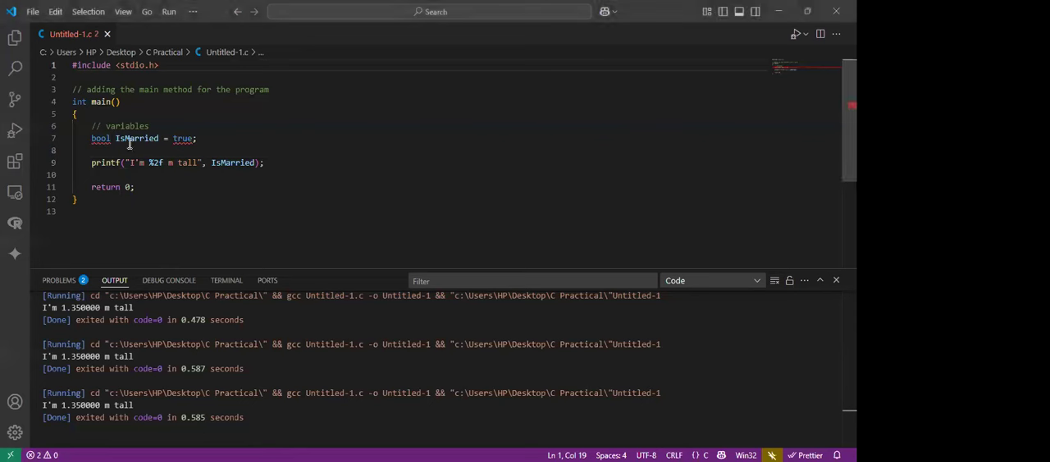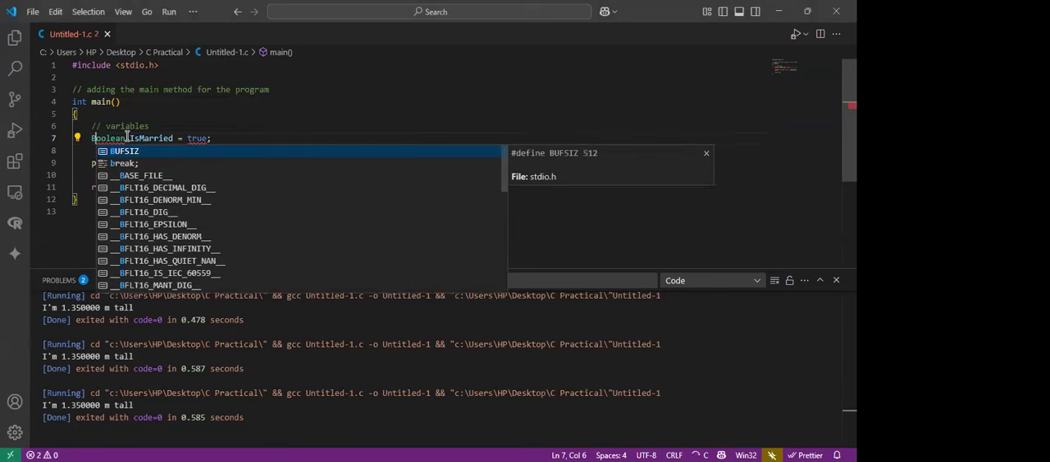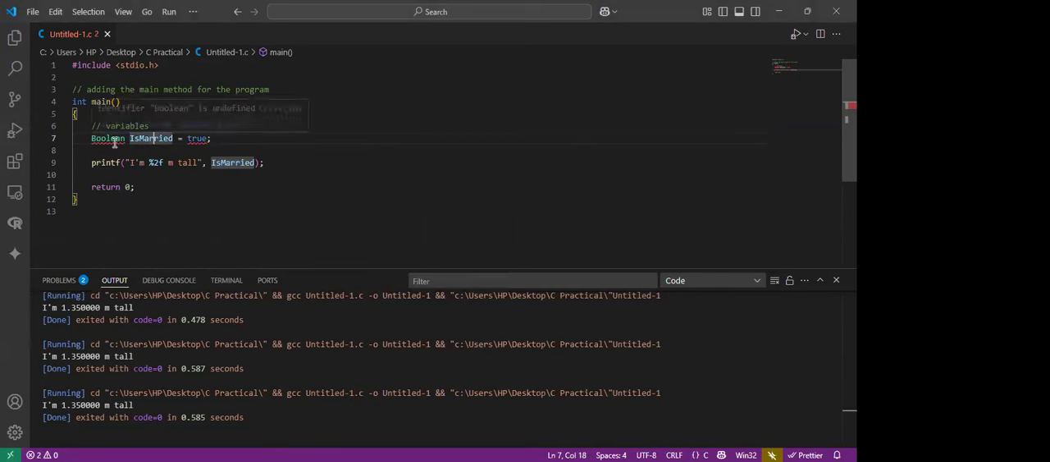Here's a suggested solution: Boolean. Okay, I'll try that one. Boolean. Nope. We'll go for capital B. Boolean. Nope, not working. I think the initial program was set up for standard input output. So we'll change this stdio into something else. We'll do standard bool, so we'll get stdbool for this one.